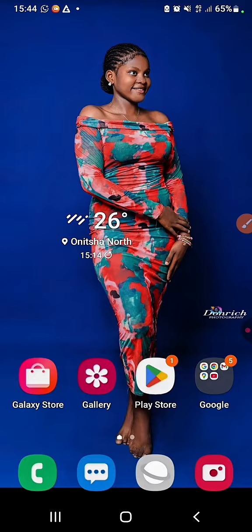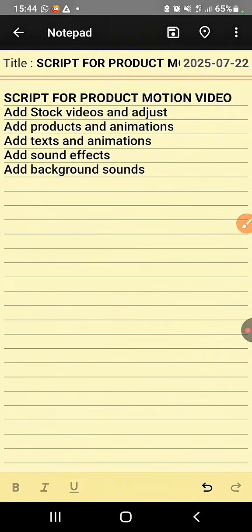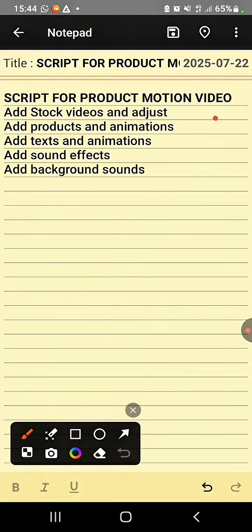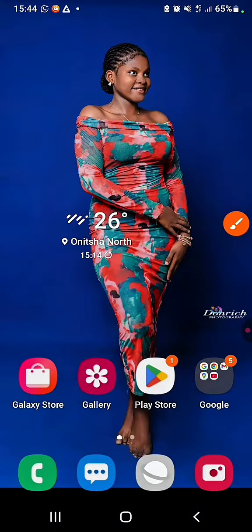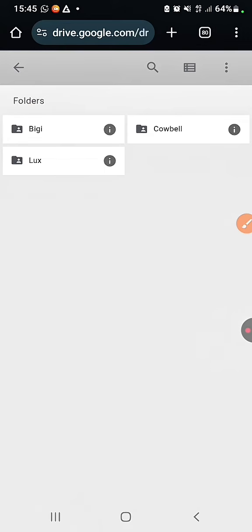Now in this session, we are going to make use of our InShot app as usual. But first of all, I need to go over to my script. In my script, it says the first thing I'm to do here is to add stock videos and adjust. So what are stock videos? Stock videos are the videos of the elements, the things, the materials that you're going to make use of in this your product motion video. So these are my stock videos. Videos or pictures that can serve as elements that you can use in your product motion graphic video.